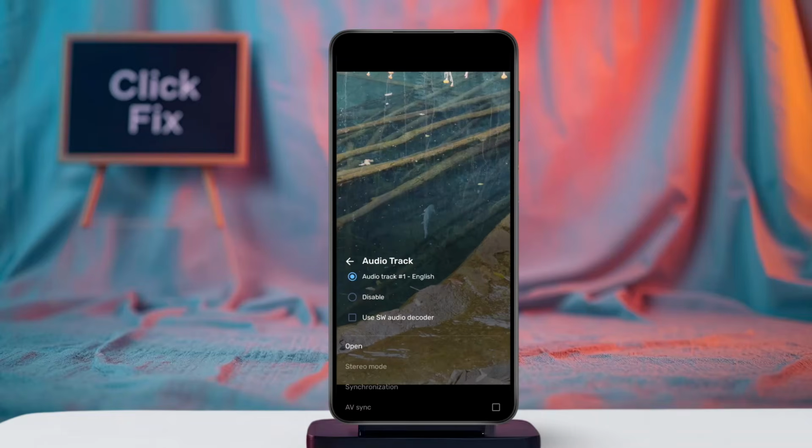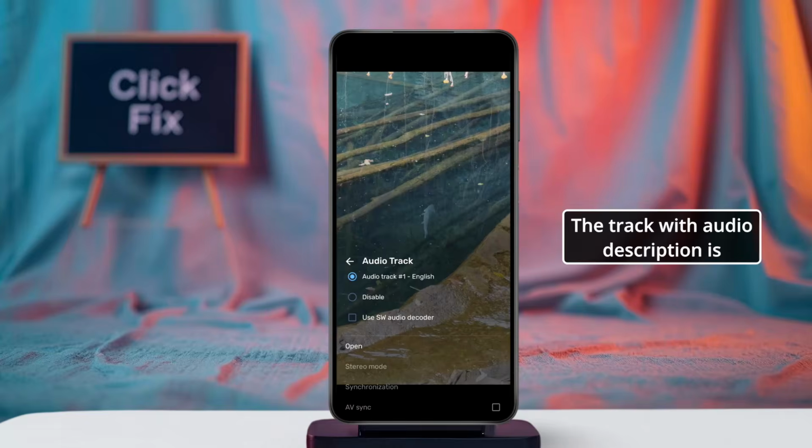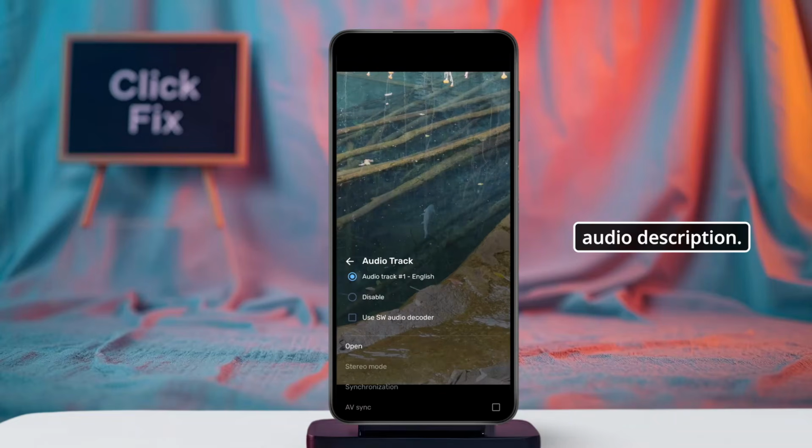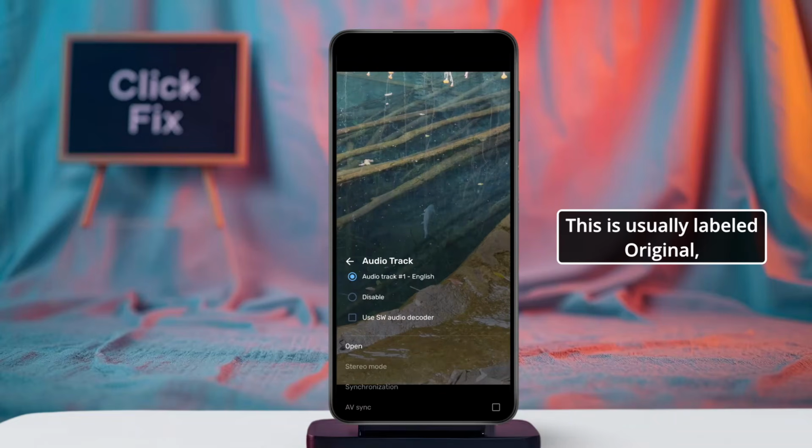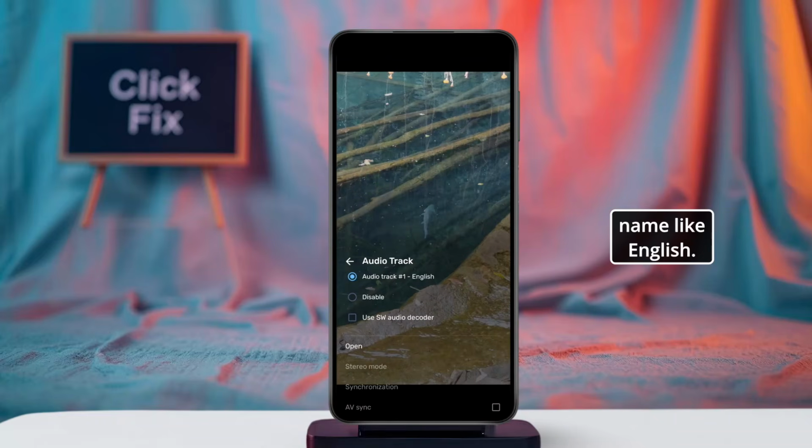Step 5. Choose the right audio track. You'll see a list of audio track options. The track with audio description is typically labeled Audio Description, AD, or Descriptive Audio. Select the audio track without audio description. This is usually labeled Original, Main Audio, or just the language name, like English.